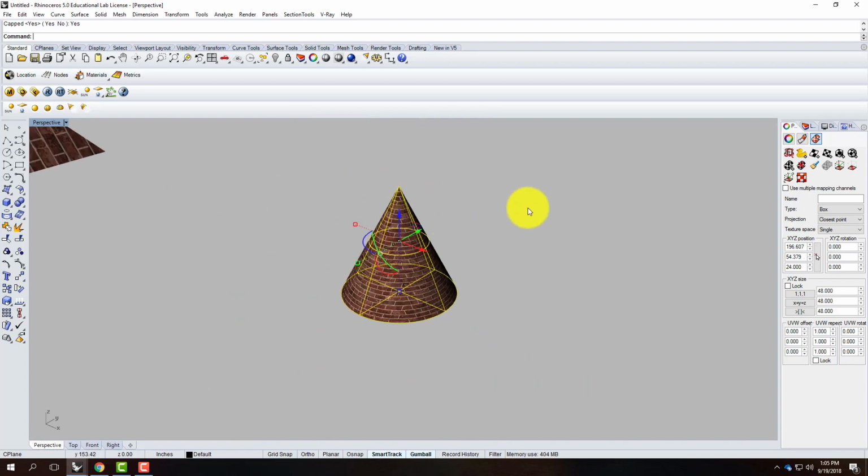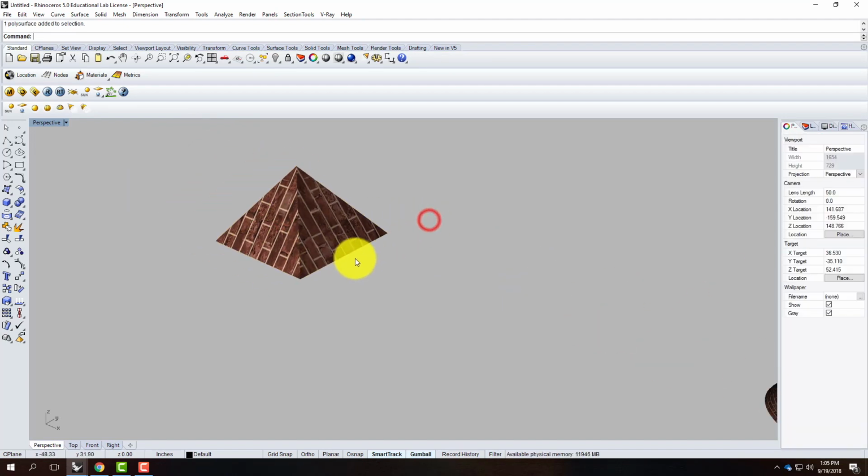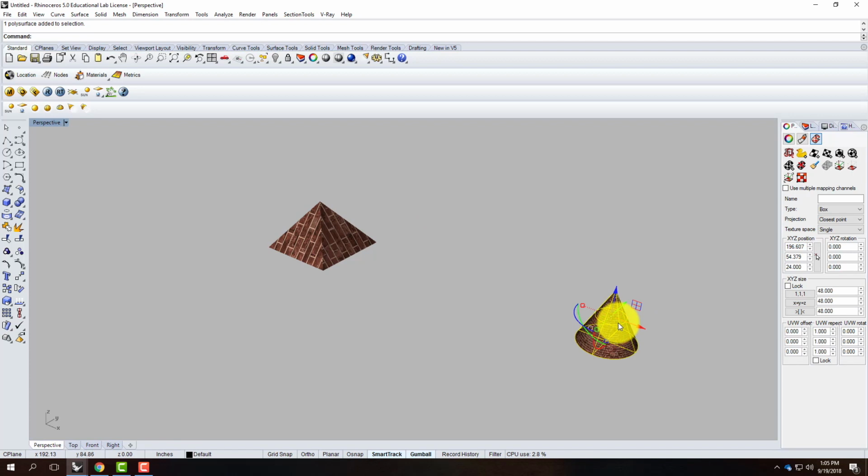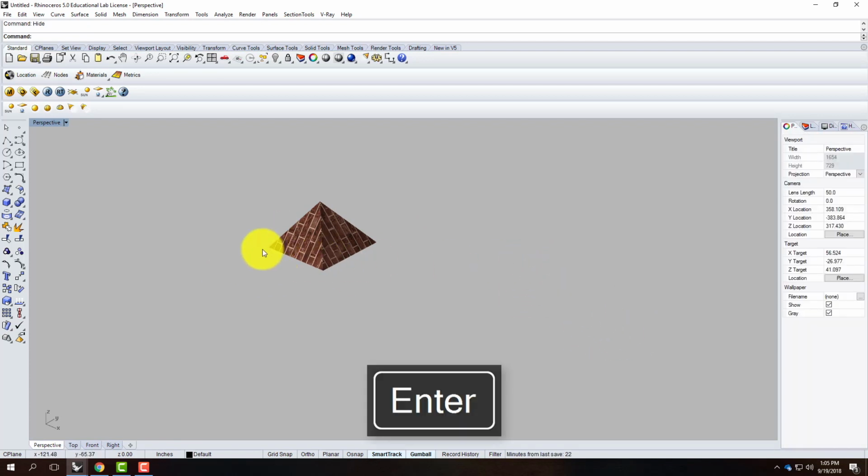I'm going to show you, because it's a little bit easier to see, a different strategy over here on the pyramid that you could elect to use on the cone if you wanted to. But I'm going to do it on the pyramid. So let me go ahead and hide this one, and I'll get to the last one.